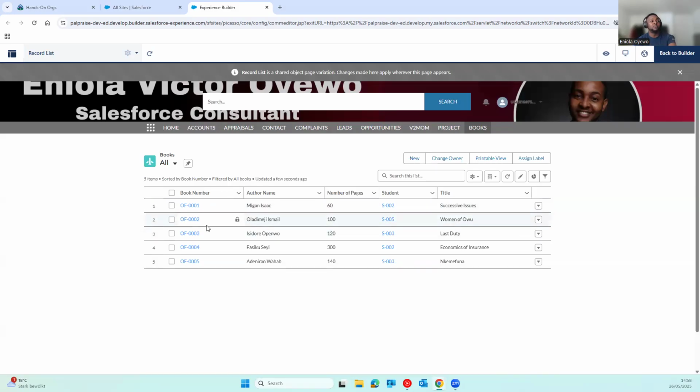So this is a book object, and it was created with a data type of numbers, and these are inputs that I already have in Sales Cloud. So I brought them into Experience Cloud. It's more like a tandem kind of adventure.